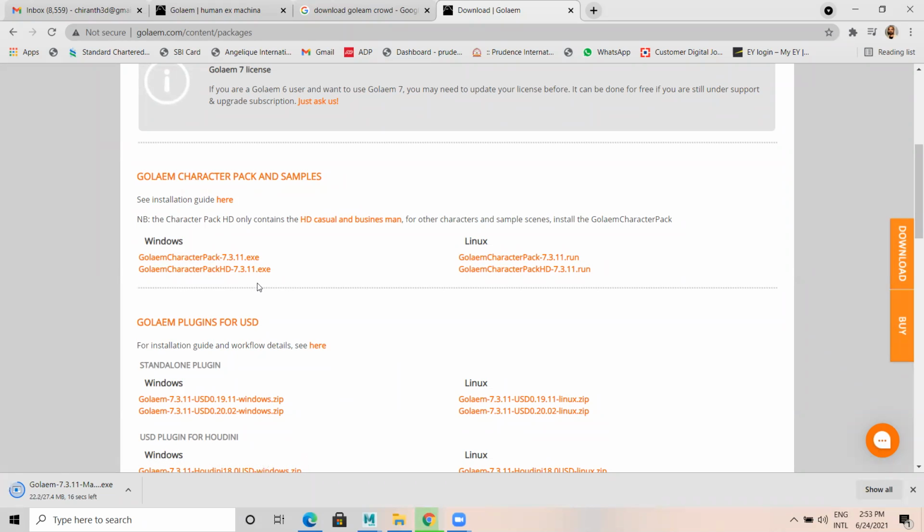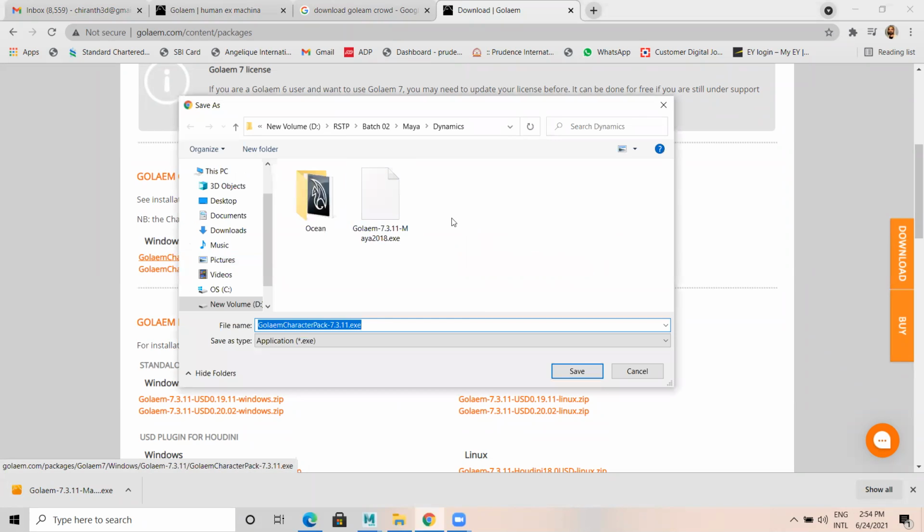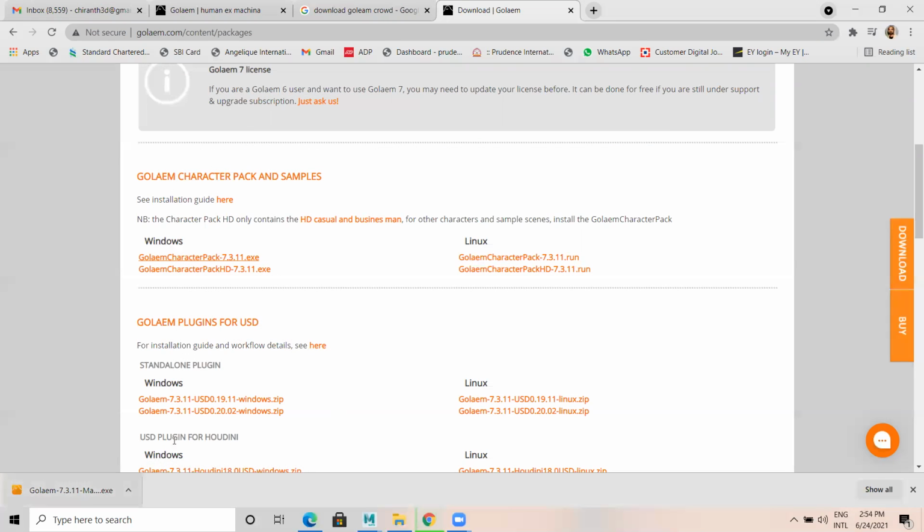You have the character pack. Okay. So just see here, Golem character pack and samples. The character pack HD only contains HD casual and businessman. For other characters' sample scenes, install the Golem character pack. So I'll just go to character pack, this one. Okay. So character pack.exe, I'm downloading it. This also you have to do. If you want, you can go for HD. HD is only for casual and businessman. For other characters and samples, you get to see here. Okay. So make sure you're selecting in Windows.